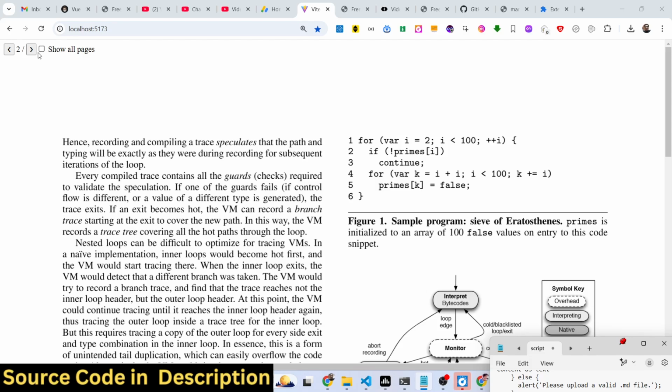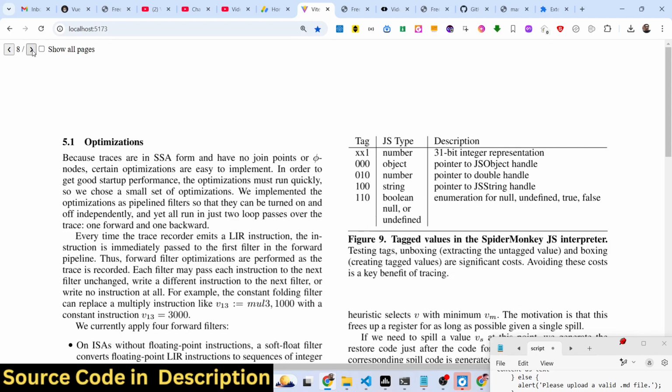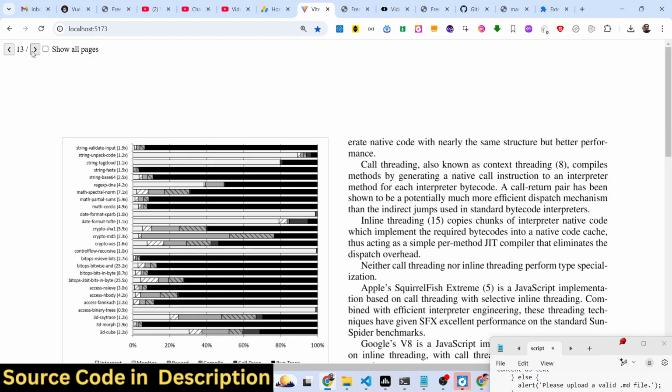So it's a full screen PDF viewer, and you can navigate to the third page, fourth page. In this way you can navigate to the previous page and next page with these controls. So it's a nice little PDF viewer out there.